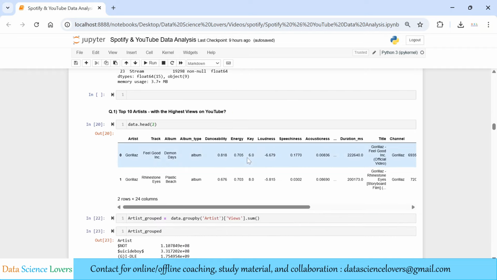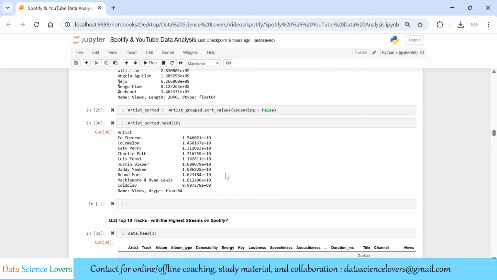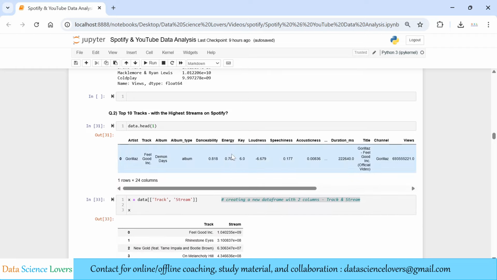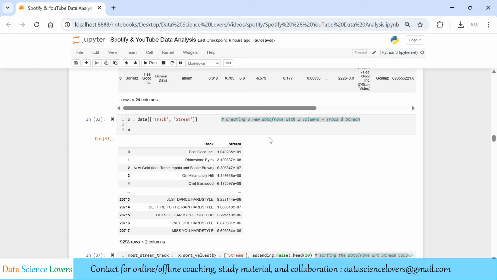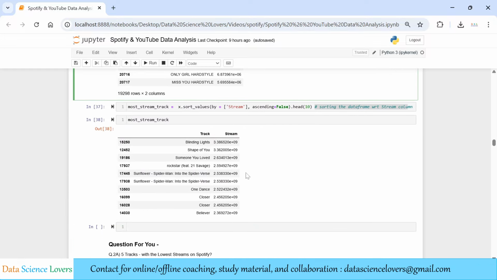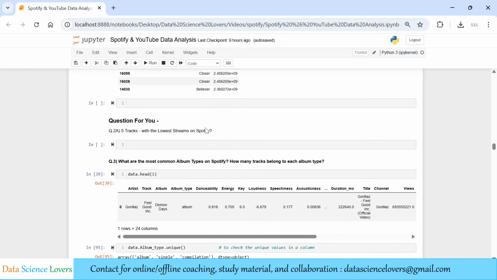This is our question number 1. Here we have used the group by function and the sort values function also. This is our second question. Here we have separated out 2 columns to make a different data frame. Next we have question number 3, and before this we have a small exercise for you based on the second question.